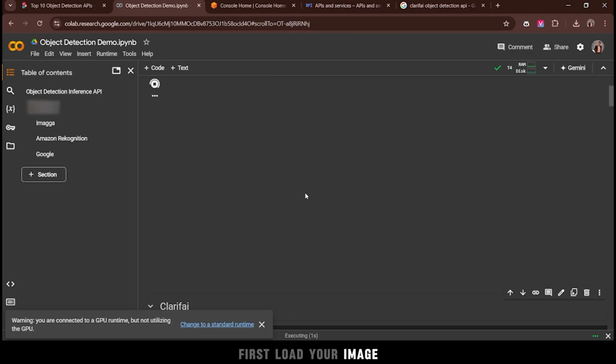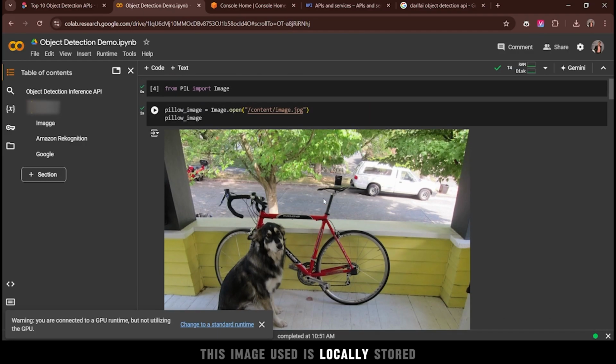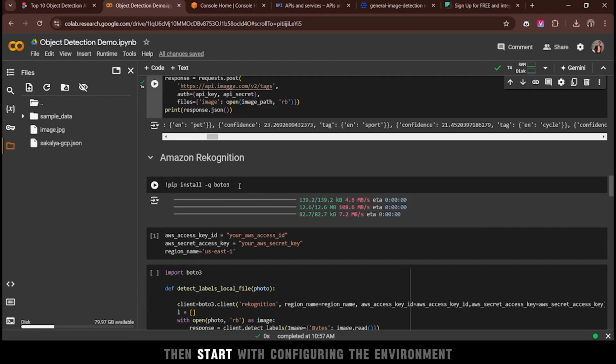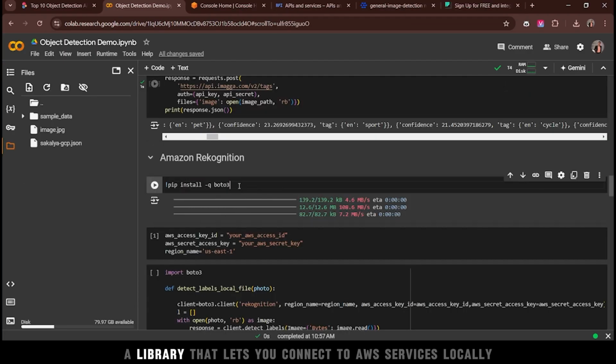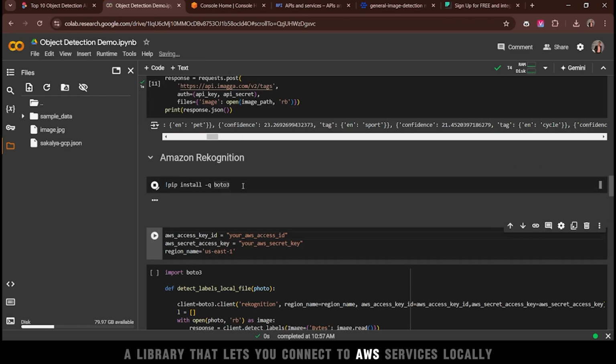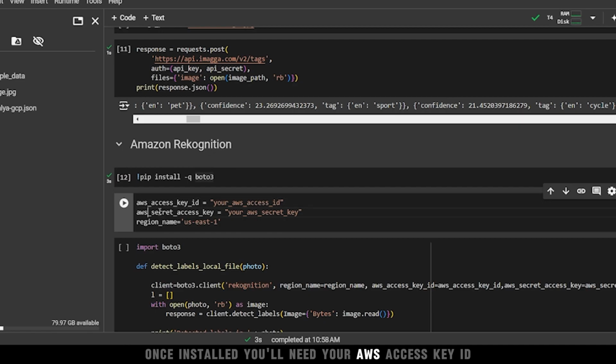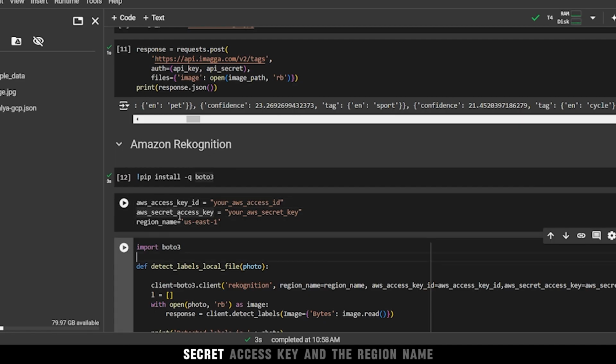First, load your image. This image used is locally stored, so we'll load it and run the object detection, then start with configuring the environment by installing Boto3, a library that lets you connect to AWS services locally. Once installed, you'll need your AWS Access Key ID, secret access key, and the region name. But how do you get those?